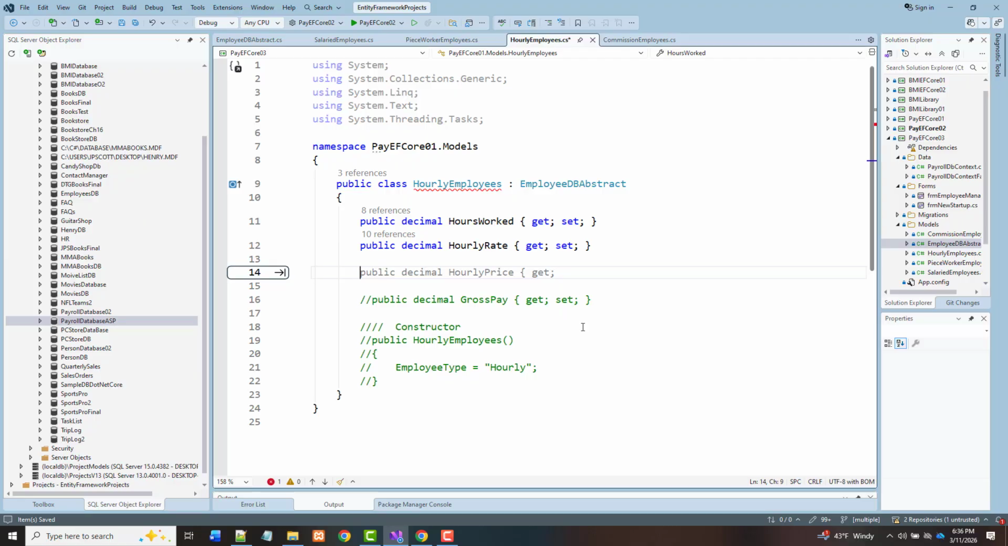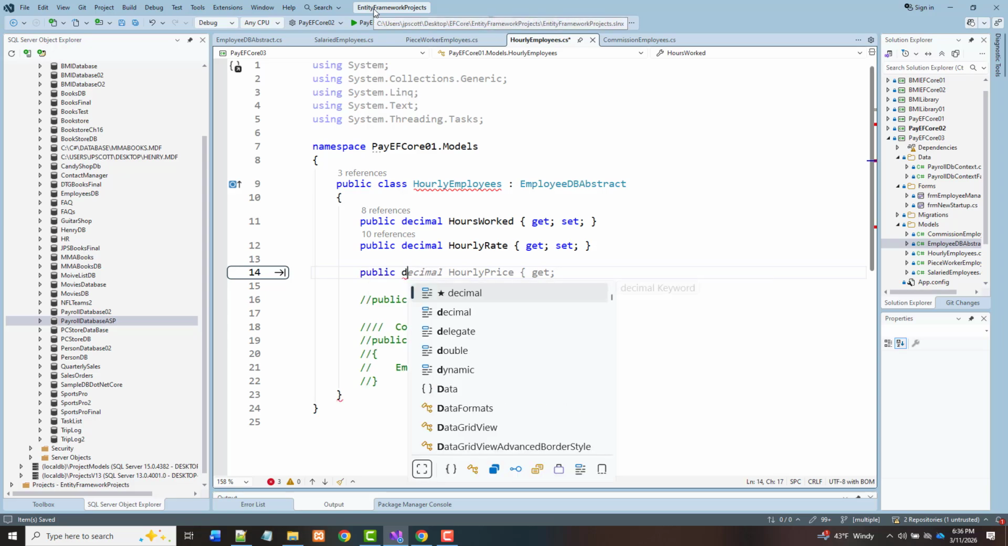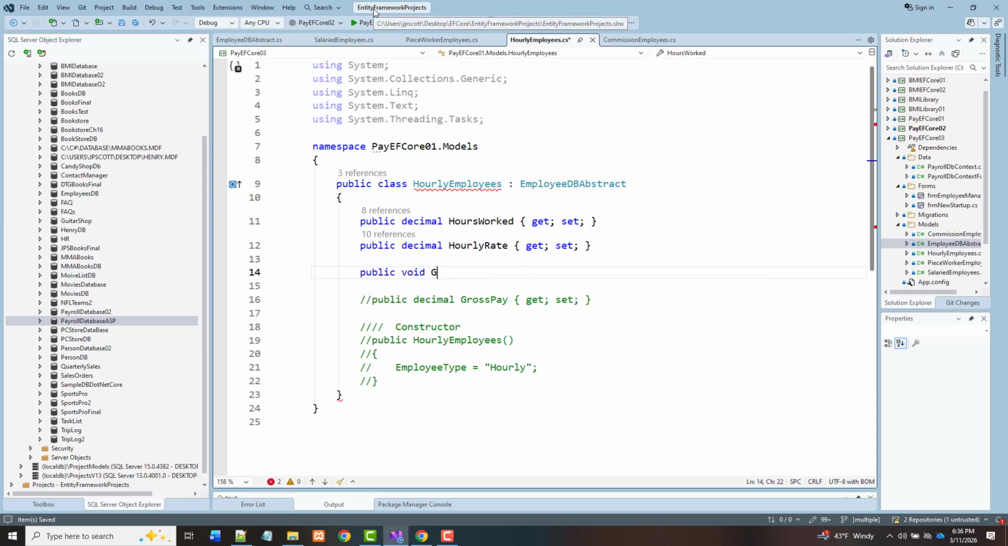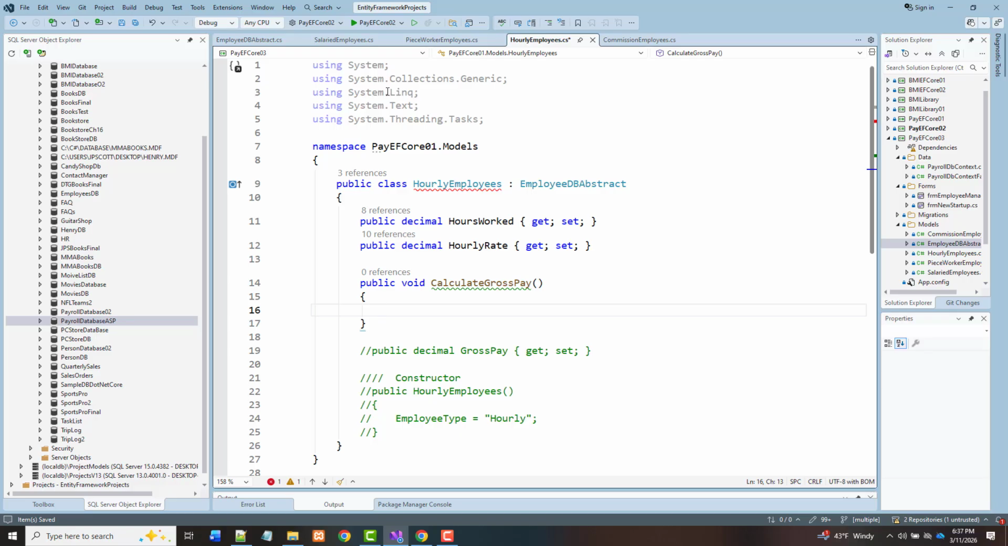So we've got hours worked, and we've got hourly rate, and that's fine. But now what we're going to do is create our gross pay right here. So public void calculate gross pay, I think it was called. Calculate gross pay. Now watch, as soon as we do this, notice that error is going to go away. Well, I thought it would go away.